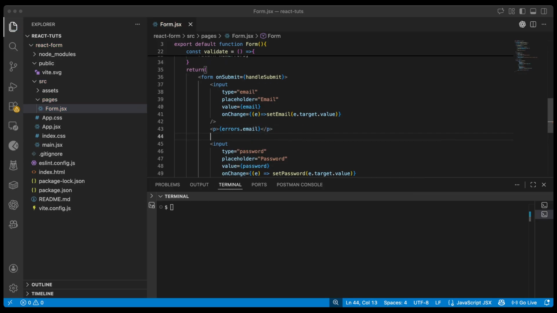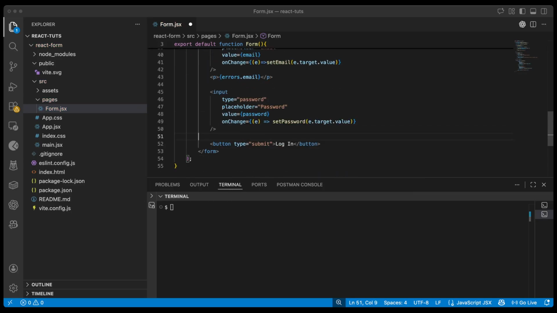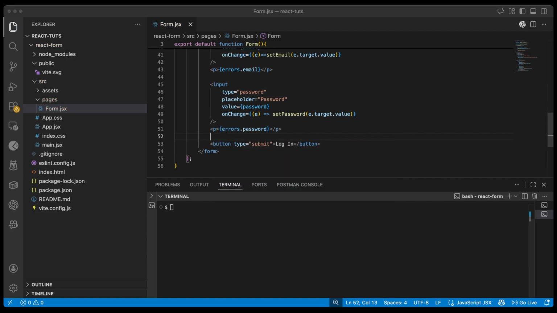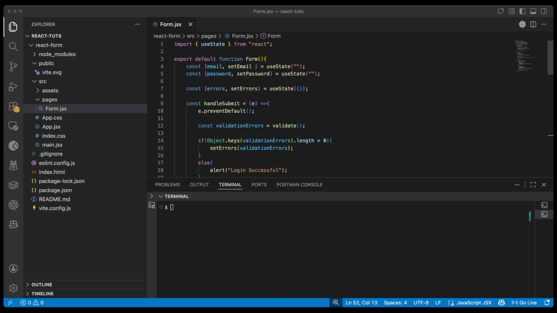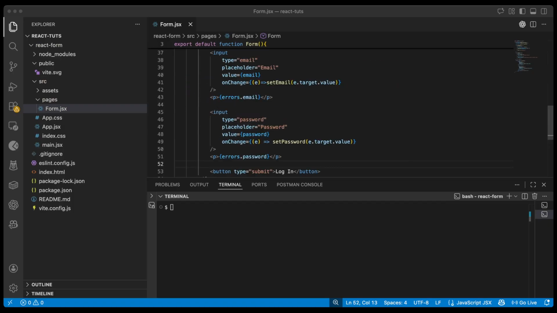Similarly, for password, we'll add it. What it does is display the error message for the email and password fields, respectively. Now everything looks good. Let's run the code with npm run tape.